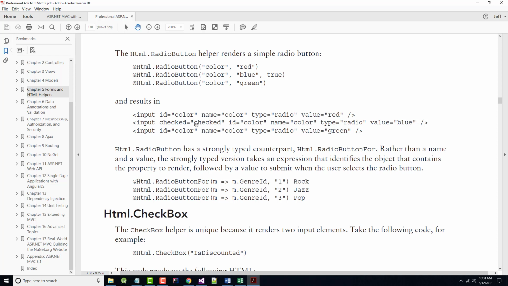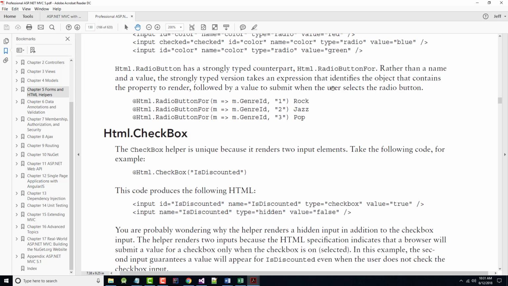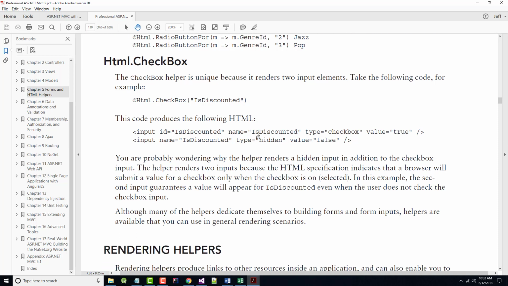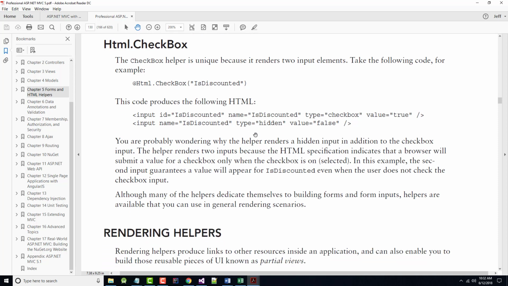As mentioned below that, the radio button has a strongly typed counterpart, which is RadioButtonFor, and they give you an example here. It says rather than a name and a value, it takes an expression that identifies the object that contains the property. That's kind of cool. So it says look through your genre ID. If it's a 1, it's rock. If it's a 2, so it's saying run the lambda expression, and based on the result of what M is, if M is 1, set it to there. If M is 2, there. If M is 3, there, etc. The checkbox helper is unique, as it says, because it renders two input elements, those being both a type, well, I guess really a value.